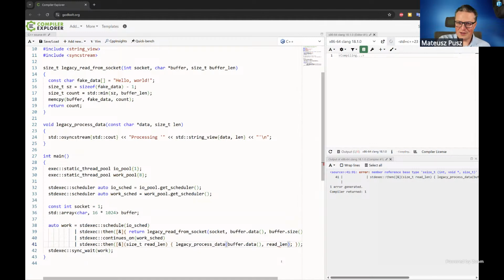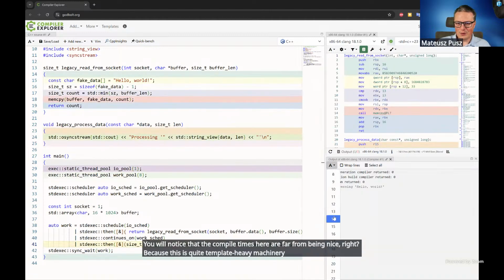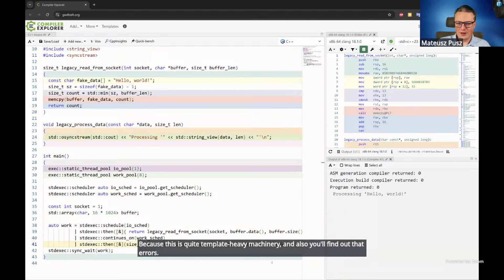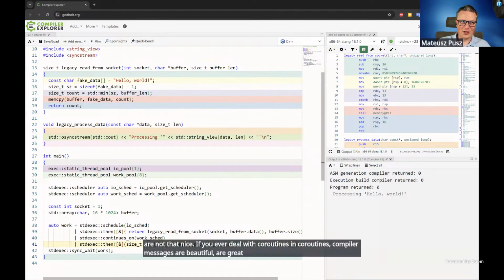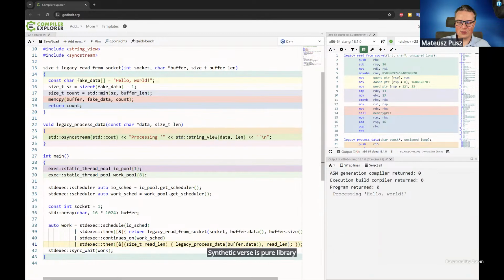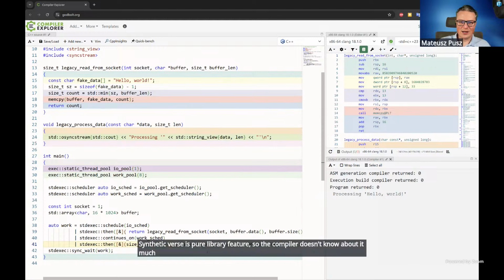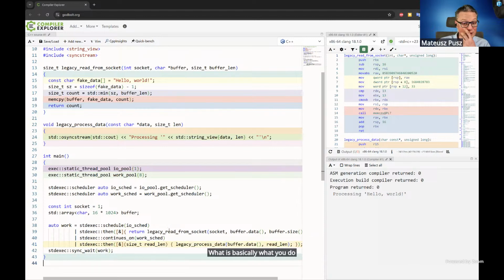You will notice that the compile times here are far from being nice, right? Because this is quite template-heavy machinery. And also you'll find out that errors are not that nice. If you ever deal with coroutines, compiler messages are great, because coroutines is a language-based feature. Senders receivers is a pure library feature, so the compiler doesn't know about it much, and the errors are much worse, right? So you will struggle with the errors, but during the workshop, we are going to play with those errors and you will get more familiar and comfortable with them during our exercises. But it's basically what you do and how you make those exercises work.